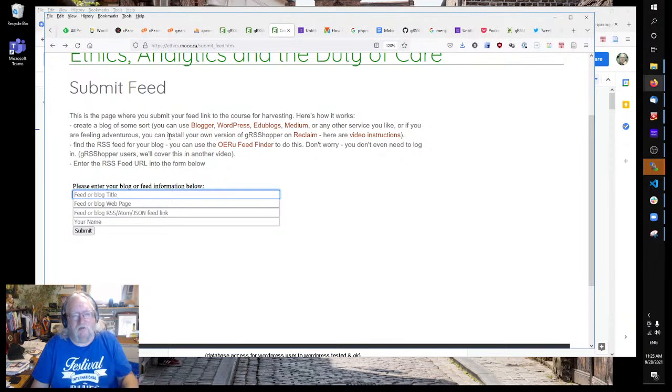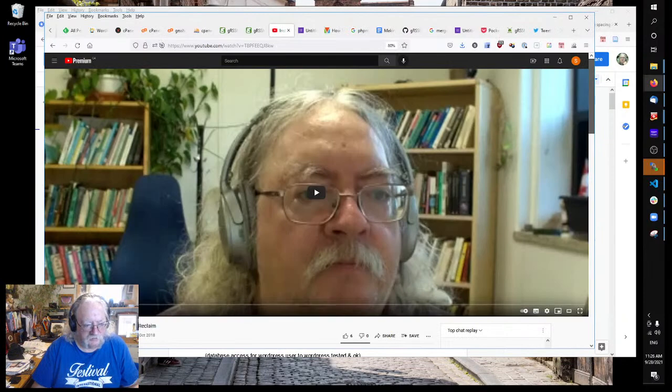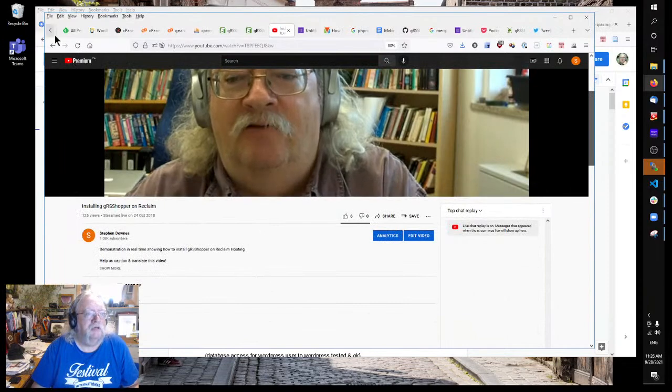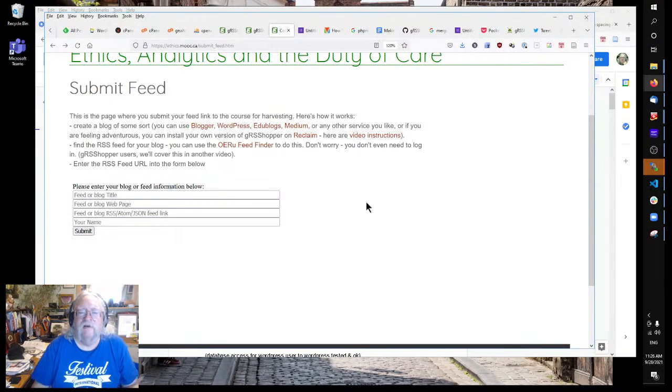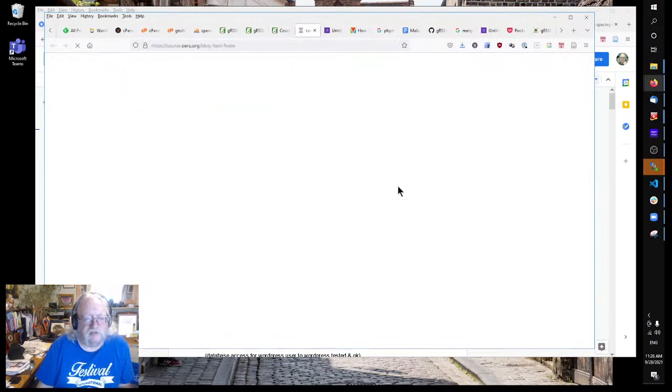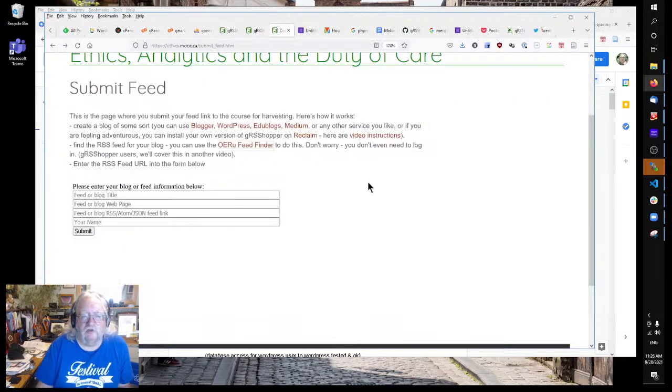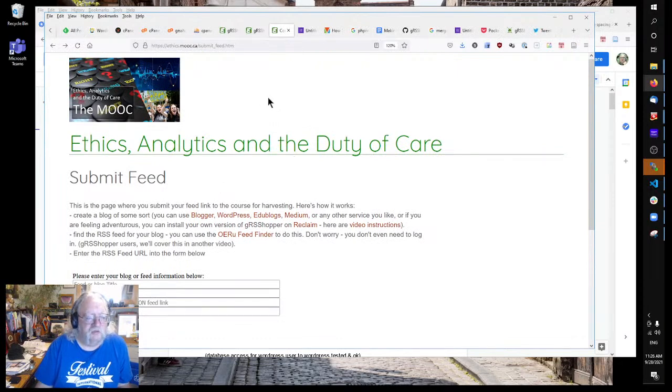Well, I've got a whole bunch of feeds already in this. And I wonder if these video instructions work. Oh, well, that's okay. You can install your own version of Grasshopper. You can use the OER feed finder. Let's see if that still works. Yes, it does. Lovely.